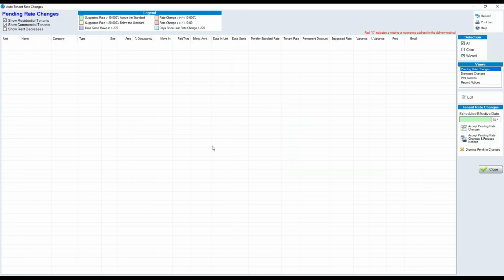So again, let's say my parameter was a year. When John Smith has been with us for a year, he's going to show up here. He's also going to show up in the reminder screen. It's going to have a bunch of different categories, but the main thing is how long has he been in his unit? How long has it been since his rent has changed? What is his rent, and what is SiteLink suggesting it should be? Ultimately, you decide what is going to happen there.